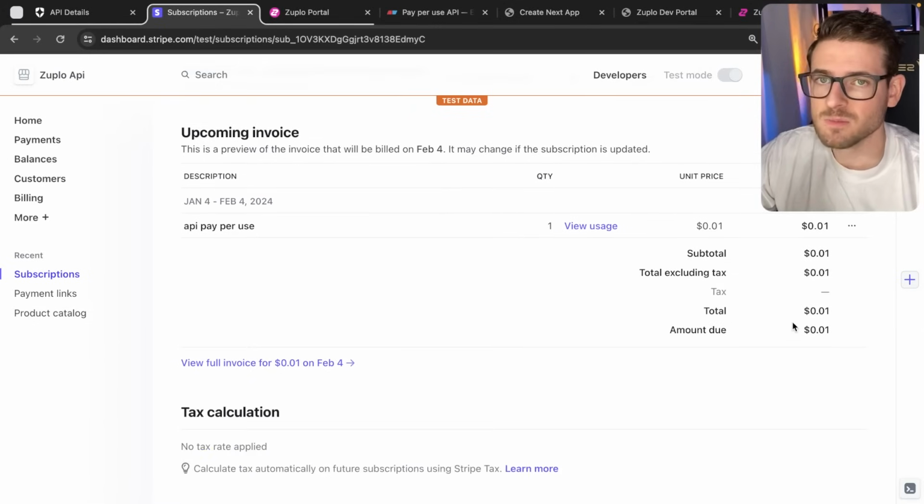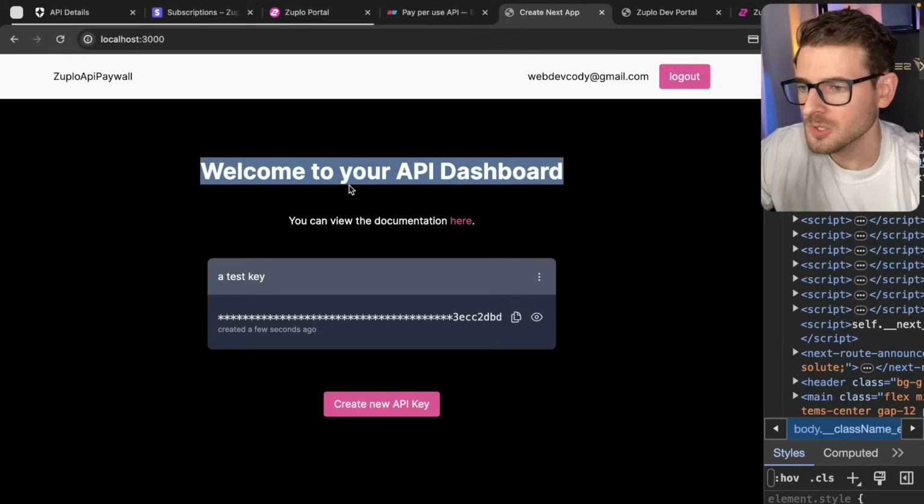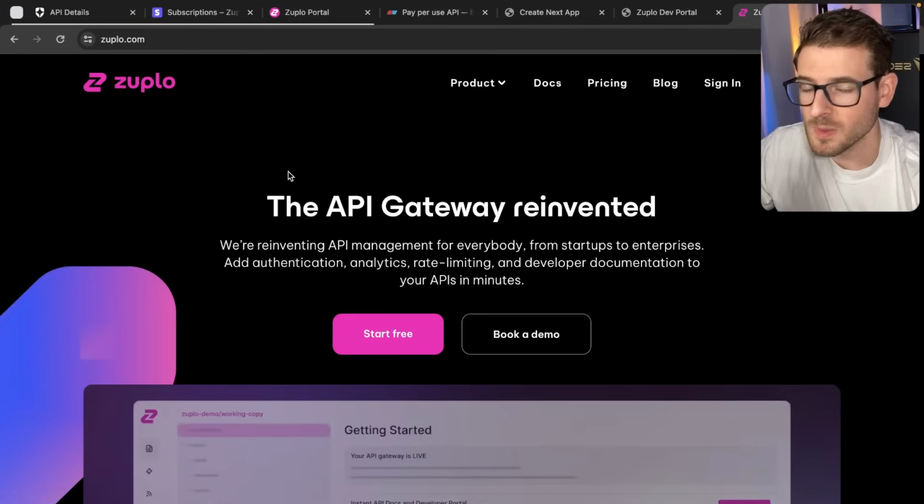So at the end of the month, as my customers have used my custom API, I'm gonna go ahead and just send them an invoice, and that'll automatically charge their card based on the usage that they did. So if you guys are interested in seeing how I built this, I'm using Next.js for the front-end application. I'm using Auth0 for the authentication, and I'm using Zuplo, which is the sponsor of this video, for the API.